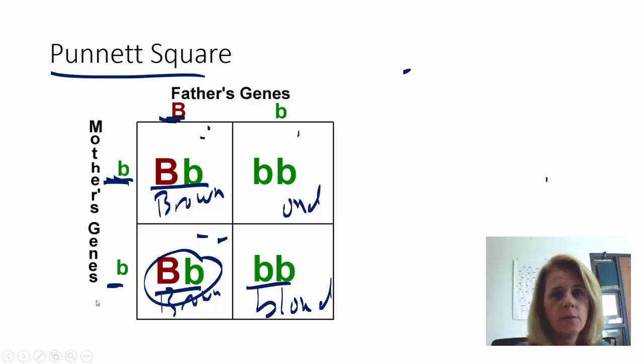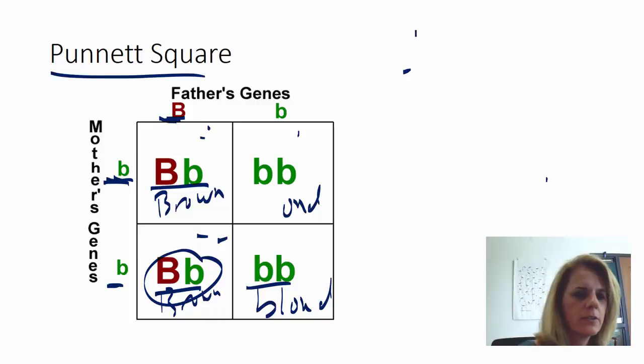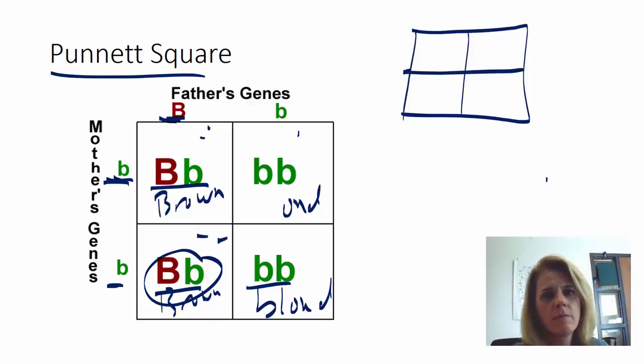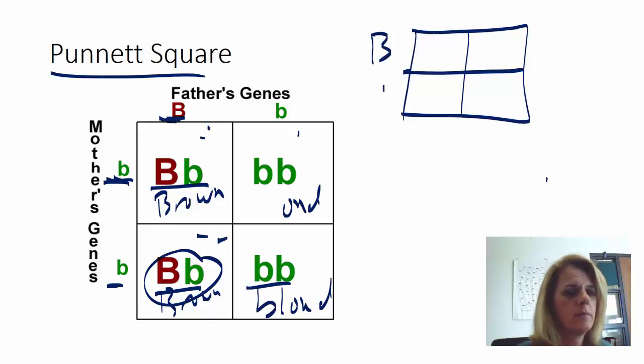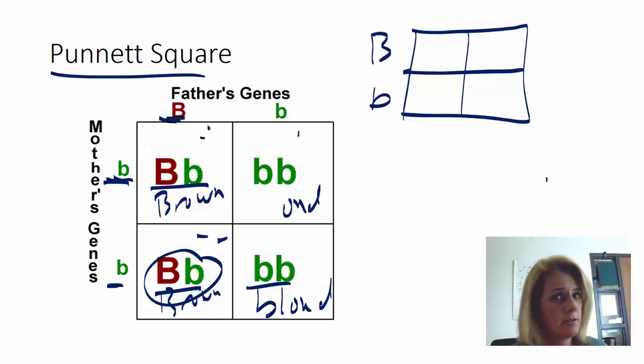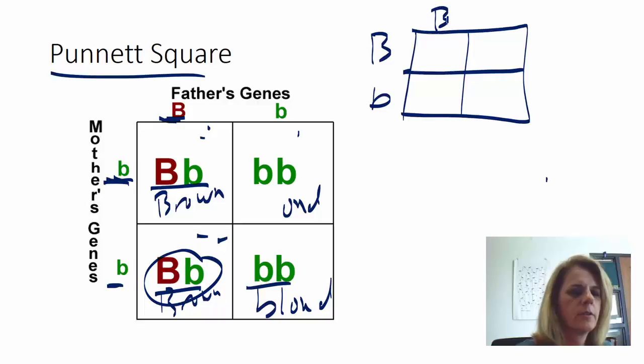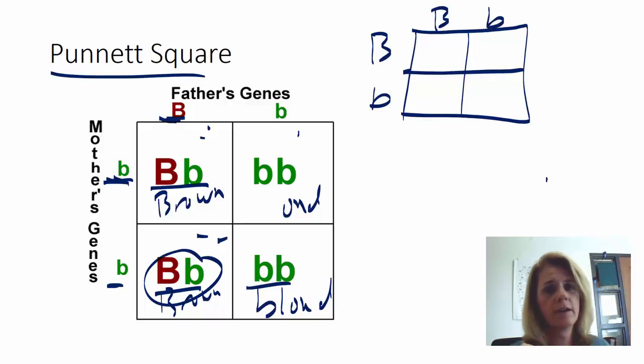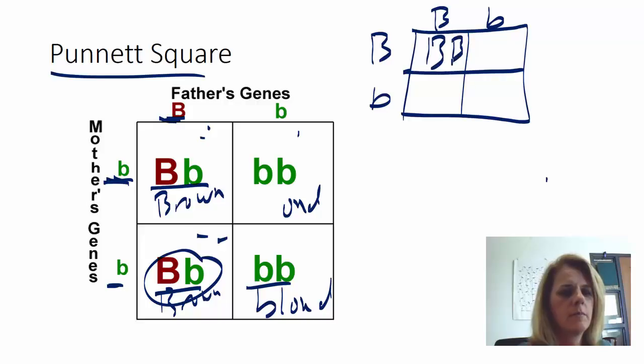Okay, so let's just do another one to give you another example of how that works. Let's say this time, draw a little square, and let's say our mom is heterozygous for hair color. Heterozygous means she's going to be big B, little b. Let's say dad is still heterozygous for hair color. So he's big B, little b. All right, so what are the chances of the children having brown hair? In this case, mom and dad, these particular sperm and egg come together, big B, big B.